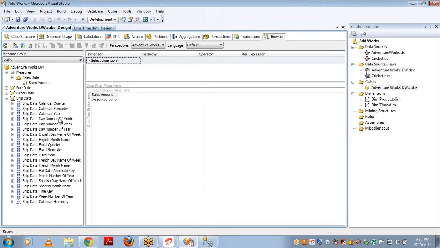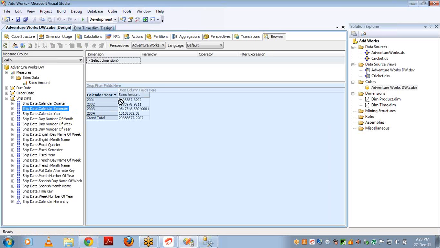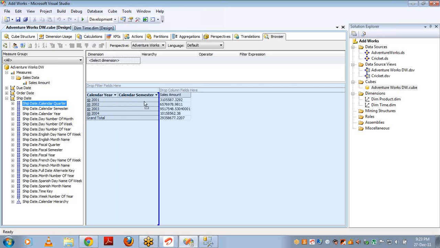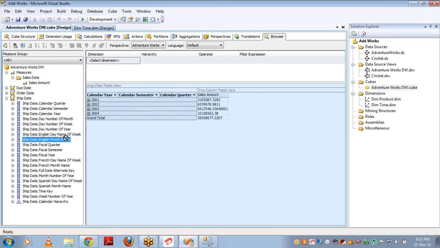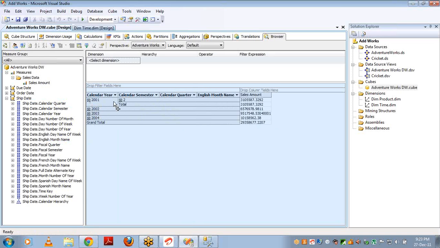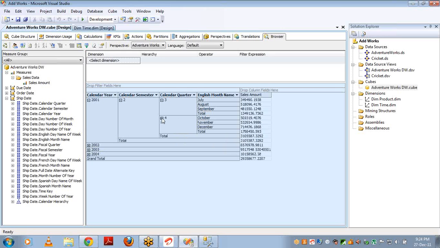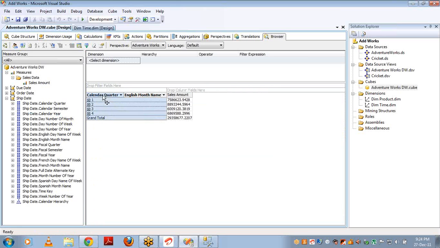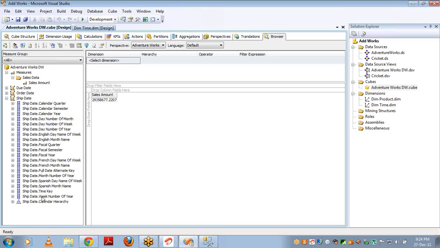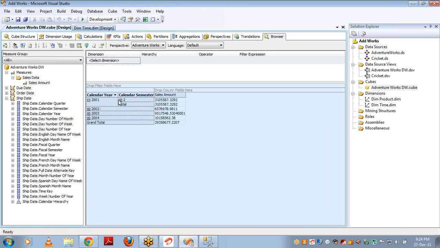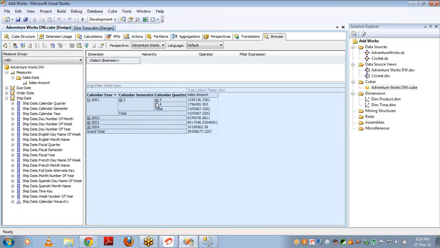Now, if I want to see calendar year, semester, and quarter, which is the regular, routine view people love to see, then I have to drag these four attributes one by one, to see year-wise, then semester, and then quarter. You have to drag four different attributes to see the same. Instead of that, if you define a hierarchy, you can use this. By dragging this, you can directly access the data at different levels.